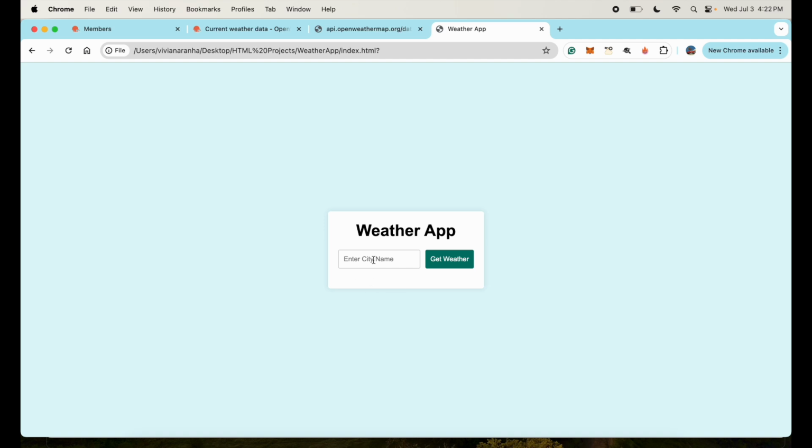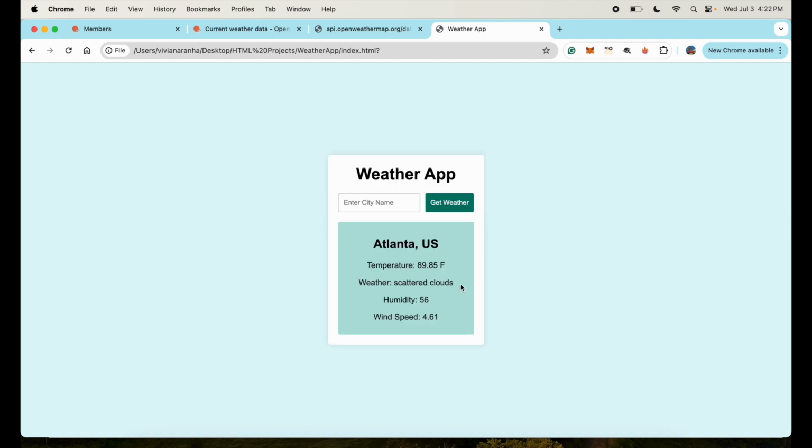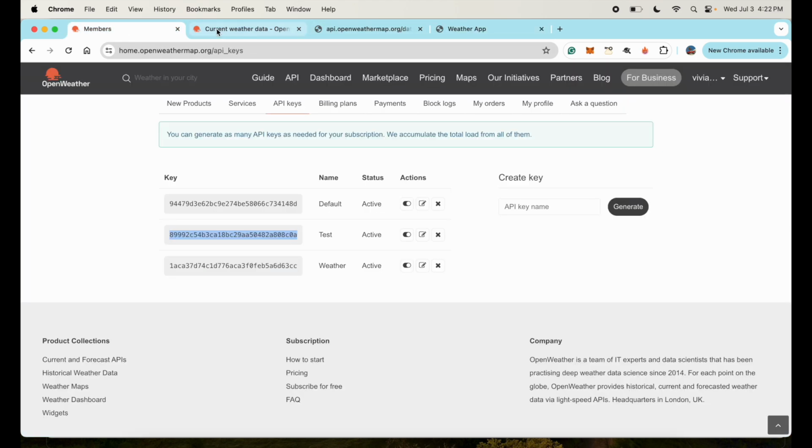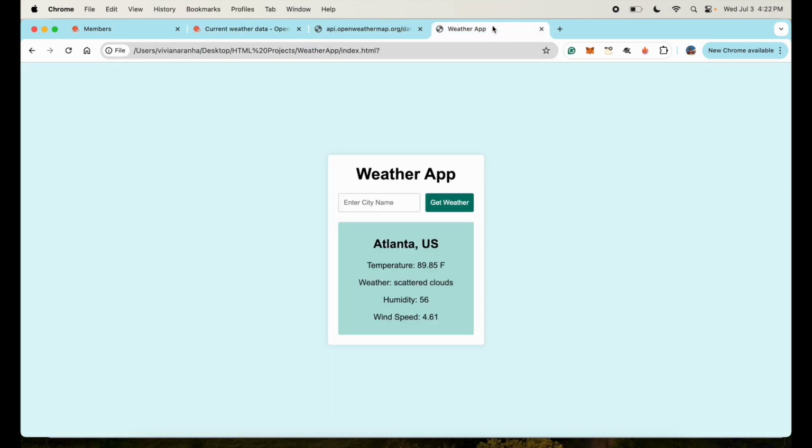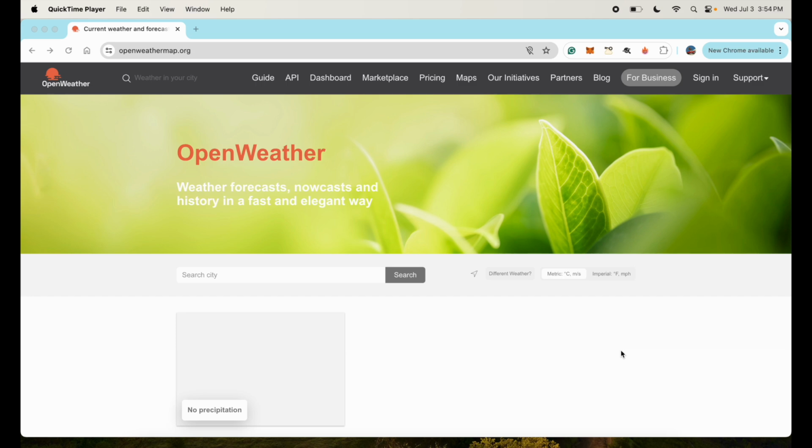Look at what we do with the weather app, where we enter a particular city and we say get weather, and it fetches the data from the weather API, and gives us the data about temperature, how is the weather out there, scattered clouds, humidity, wind speed. So this is what you get from this particular project.